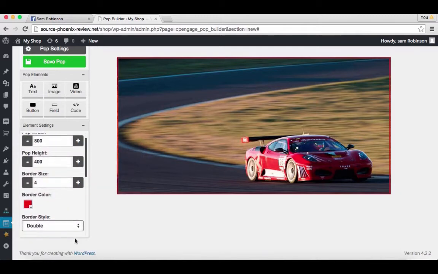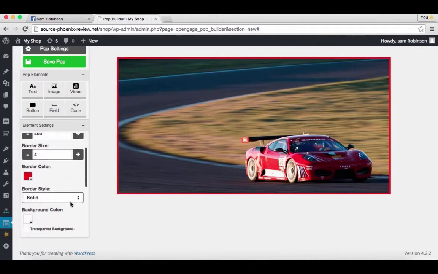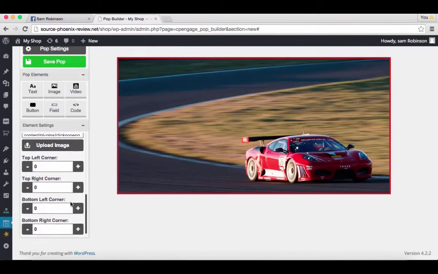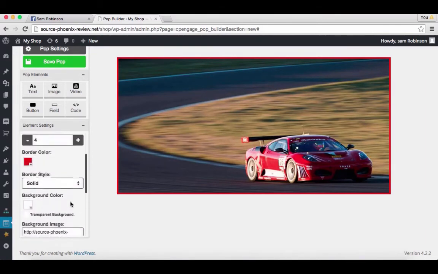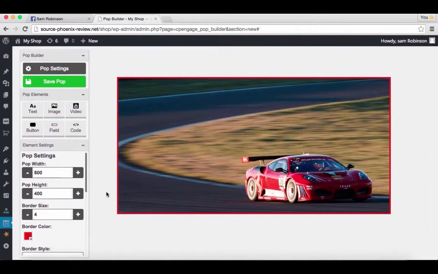And I'm going to choose the border style. There's a few different styles. I'm going to choose a solid border today. Perfect. So now I've built the pop to start with. Now I'm going to show you a few cool little things you could do.